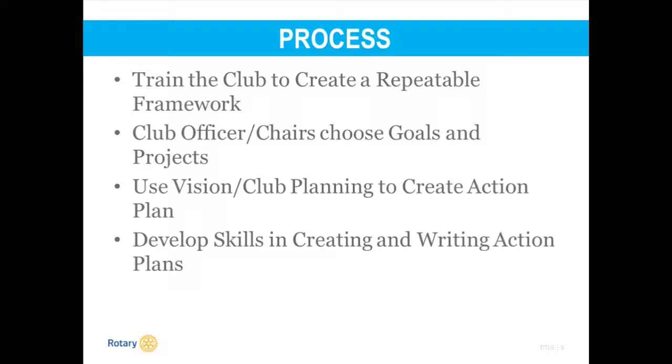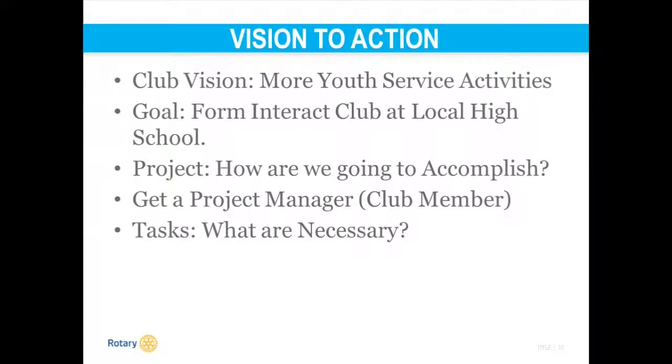With that background, we're going to show you a couple of steps in the vision to action plan using the fictional Rotary Club of California, Nevada. One of the goals was to do more youth service activities. The goal was to form an Interact Club at the local high school, but how do you do that? So the project is, we're going to do this, but how do we accomplish it?